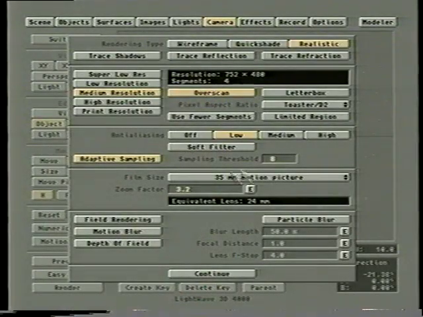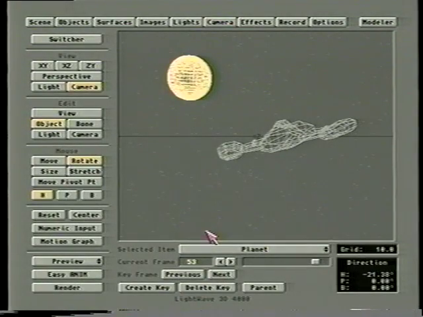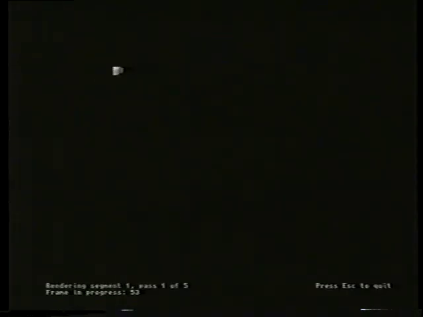I will just leave the adaptive sampling where it is at 8, hit continue, and hit F9 to render this, and it will start to render. Now what we're going to do here is just let this render, and we're not going to do this in real time because it will take a bit of time. We'll show you the first segment though, then we're just going to cut to a shot of the done rendering.